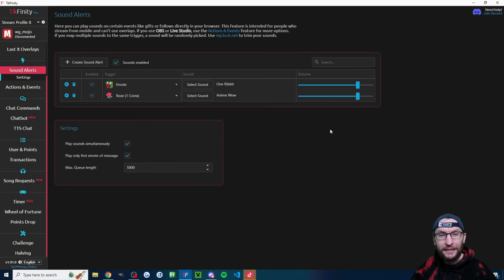Let's start on the sound alerts page. This page works for both phone and computer streamers. You can use this page to trigger sounds when an event happens in your live stream. That includes an event such as people sending a specific gift or even a subscriber-only emote. So let me show you how I've set up both of these ones on screen now. The first one is an emote which plays a frog sound. The second one is when they send the rose gift, it plays an anime wow sound.